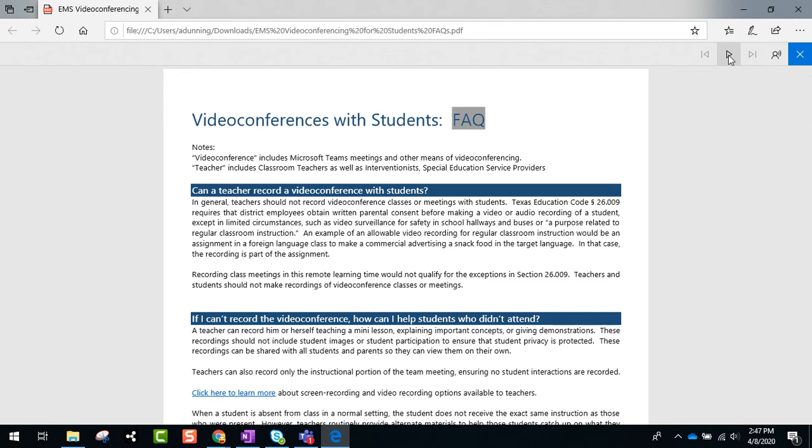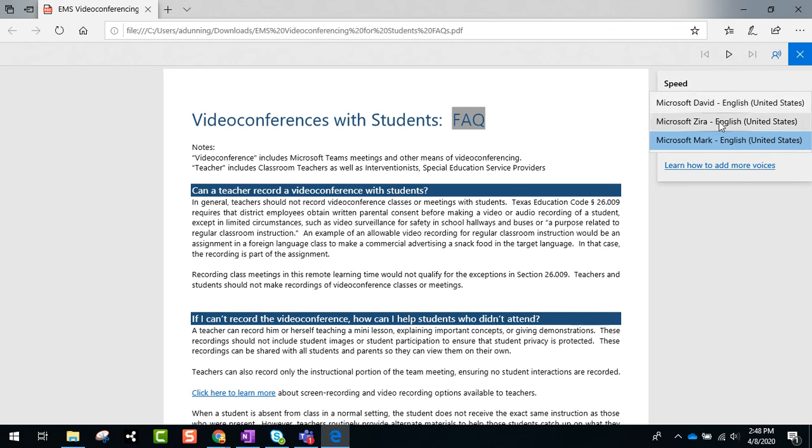I can pause, play, fast forward or rewind, and I can even change the voice settings. I can speed up or slow down, or I can choose from David, Zira, or Mark. All of the voices are pretty robotic, but you can decide which one is most pleasing to your ear.